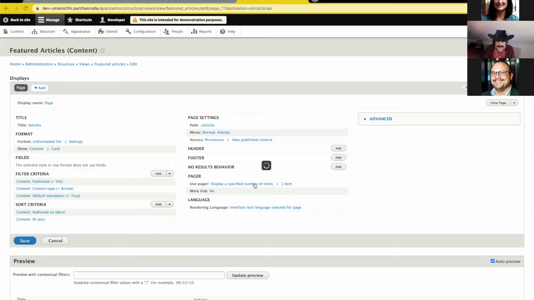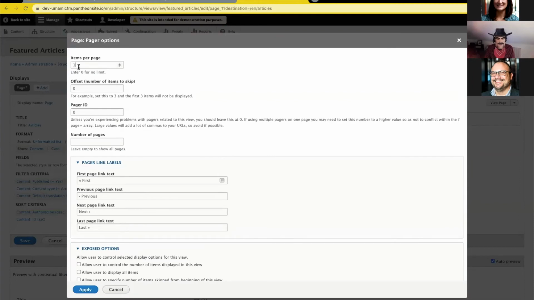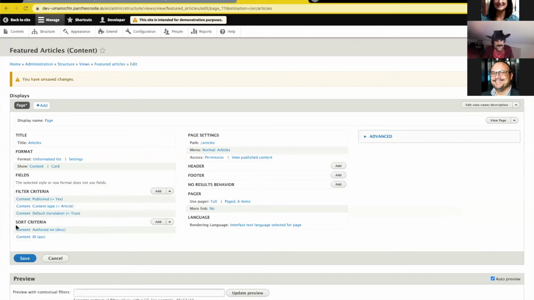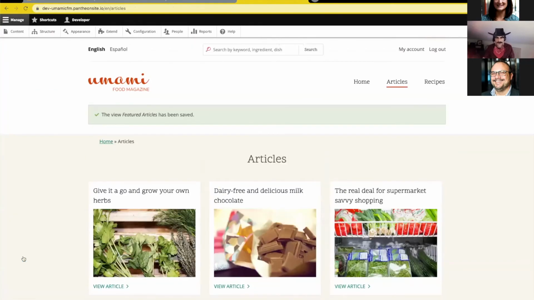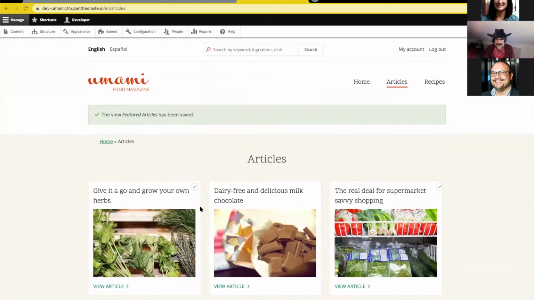So if I need to fix this, I just need to put it back on full pager, click apply. I want to see 6 items per page, click apply, and then I'm going to click save. All right, very good. So this has been fixed. So what I want to do now is actually export my configuration.